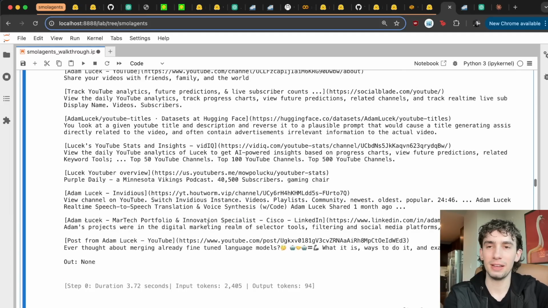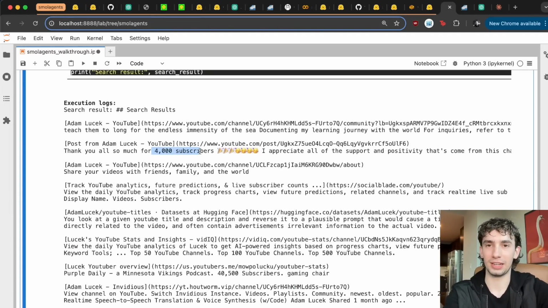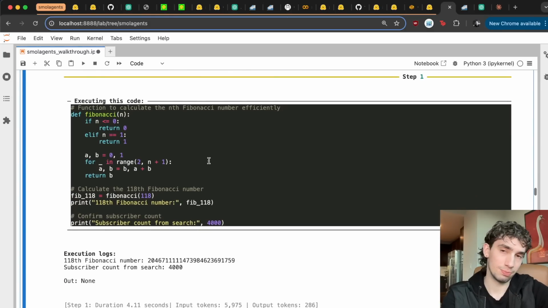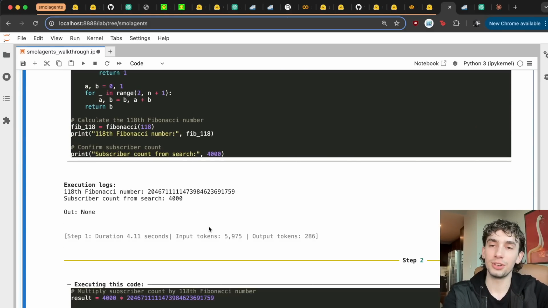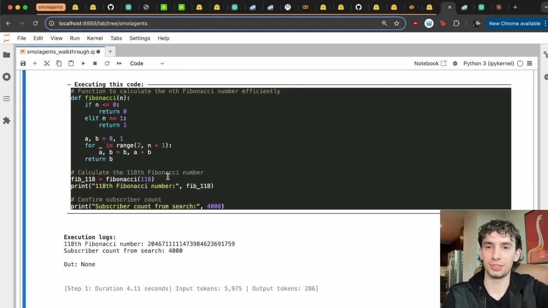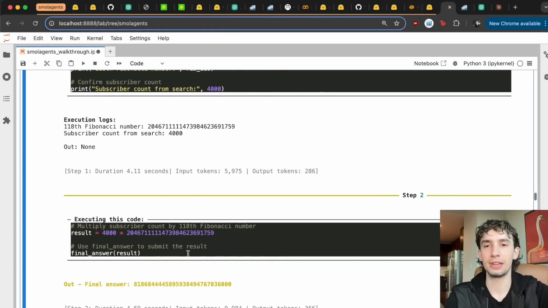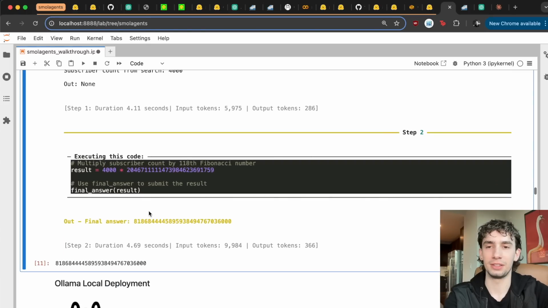And then so it found from one of my older posts that I had 4,000 subscribers, which makes sense that it might use that. And so it understands then from this executed code what the Fibonacci number is and what my inferred subscriber count is, runs that through, and finds the final answer.